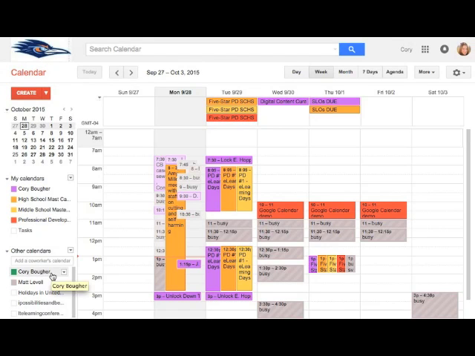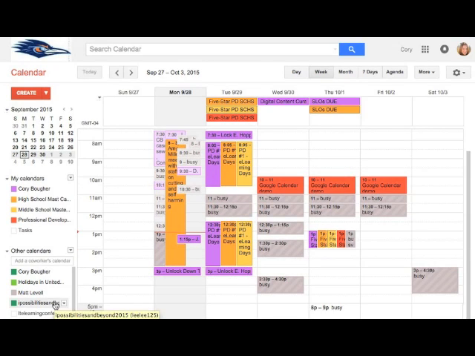Below other calendars, I can import a personal calendar on top of my professional one. This is helpful if you have spouses or children that you want to keep track of, such as a family calendar. I can also turn on holidays. Also, if you attend a conference that has a calendar in a Google format, I can import it here and all the sessions that I signed up for would populate on my calendar. This is helpful for professional development tracking.